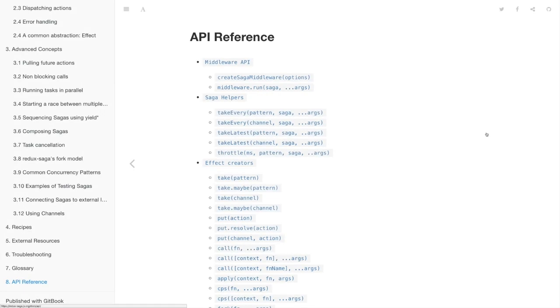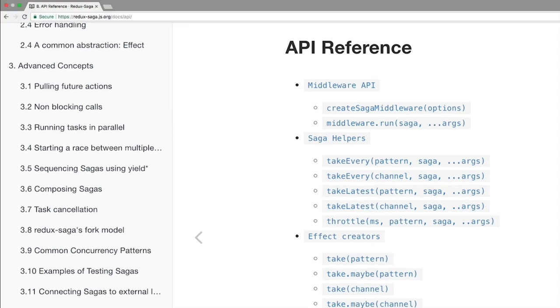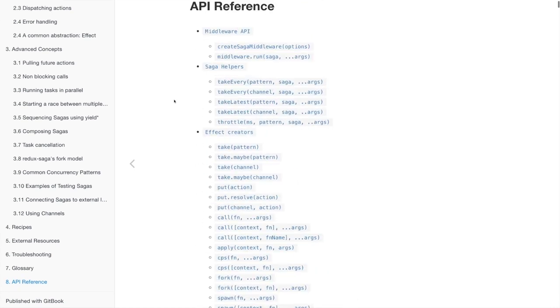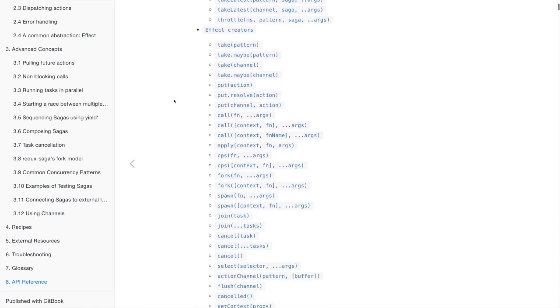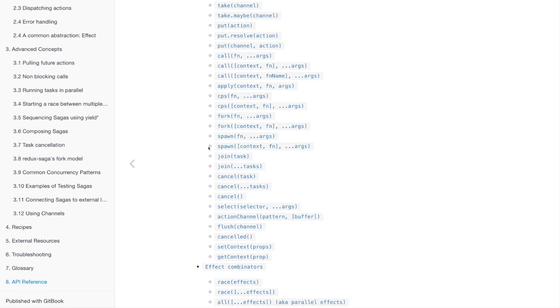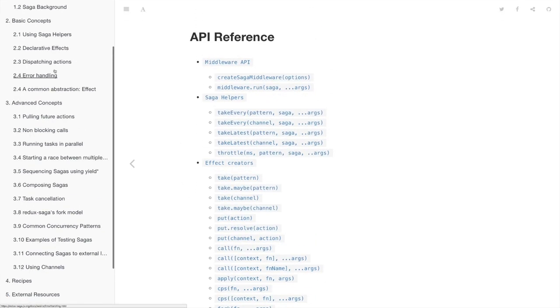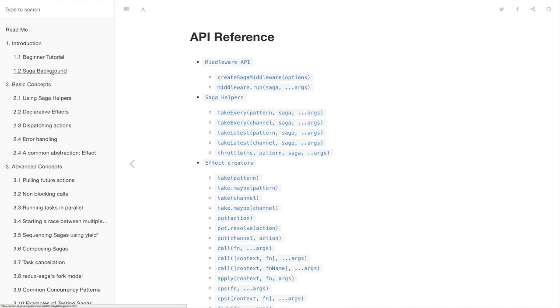And there is more. Here I'm on the official page, redux-saga.js.org. And there you can also find an API reference with all the functions it exposes. Now this looks like a lot, but you probably don't ever need most of them. You can also dive into some advanced concepts in this documentation here, or go through the basics again in case something is unclear after going through this module.